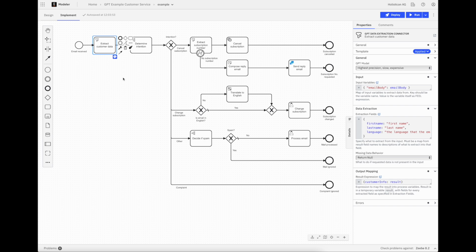This connector requires a map of input variables and is tasked with extracting data. For this demonstration, our focus is the email body. We label this variable to provide the model with the right context, because sometimes the content of a variable isn't very explicit. This label helps set the appropriate expectations for the content.